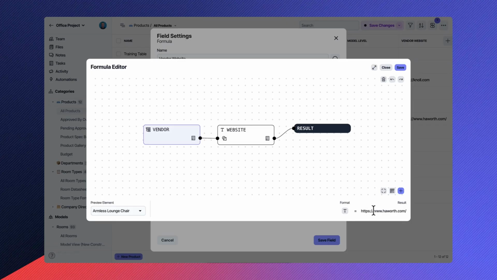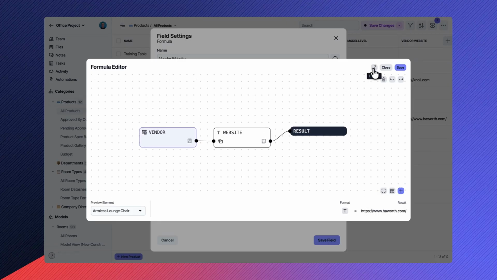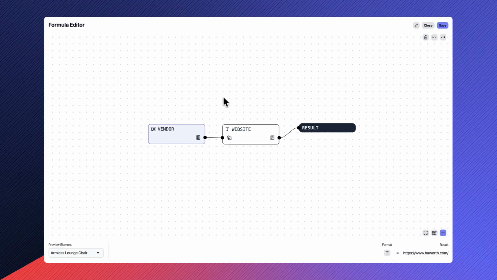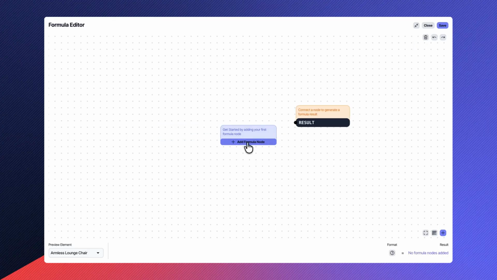Okay, so a few things to note inside of this formula editor. Number one, a few of the controls here. We can enlarge this to make this go full screen. We can undo and redo steps that we've taken, as well as clear out the formula later. So I'll show you here just how we can construct this formula from scratch. And we'll do that by clicking this button to clear the formula.